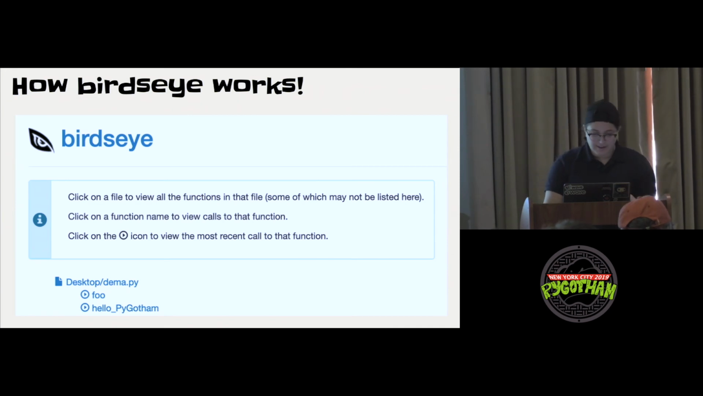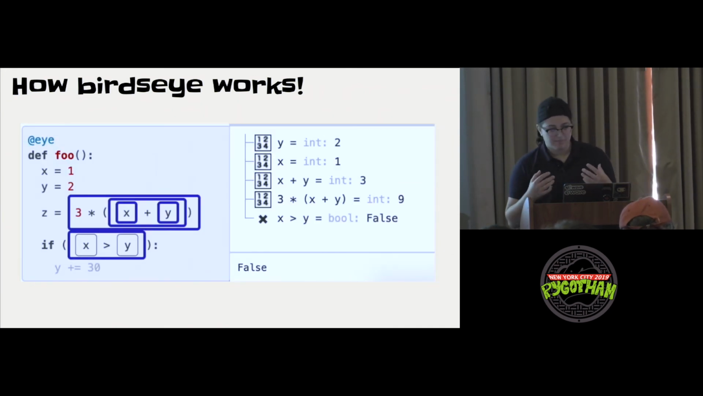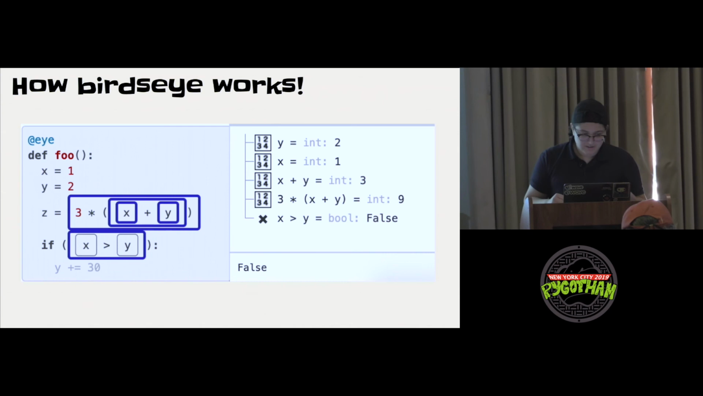And then you can click on that. And then you can click through the different steps of your code. And it will show you what each variable is at a specific point. And this is great if you're new to Python and you don't really want to use a real debugger.